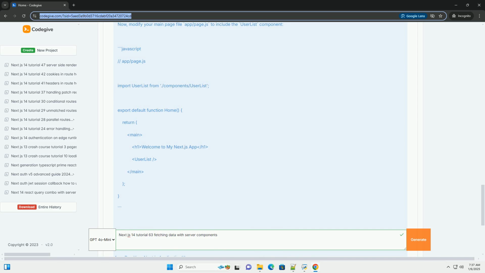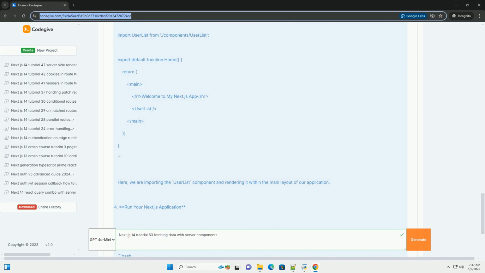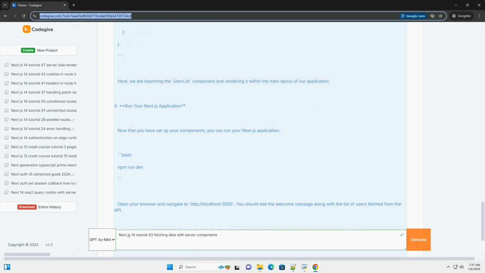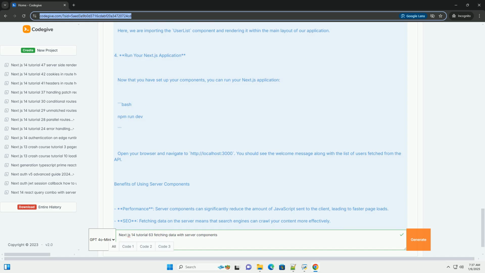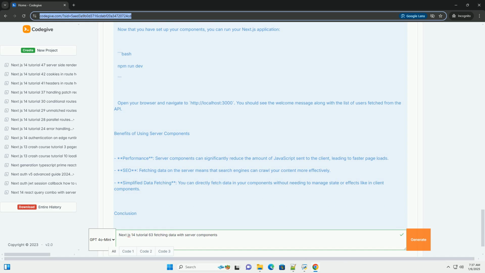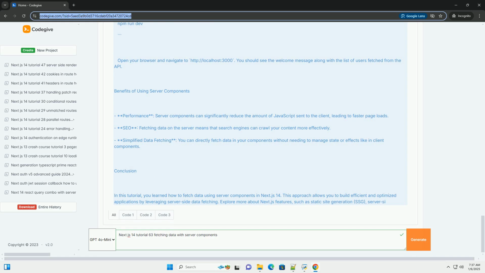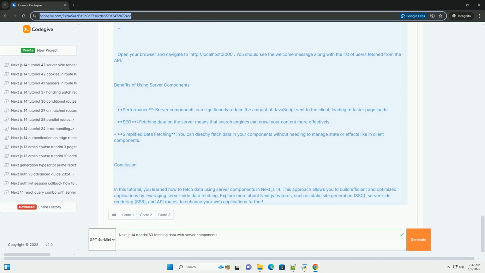Getting started with Next.js 14. 1. Set up a new Next.js project. To create a new Next.js project, you need to have Node.js installed. Once you have that, you can create a new Next.js application with the following command. This will set up a new Next.js project in the MyNextApp directory.